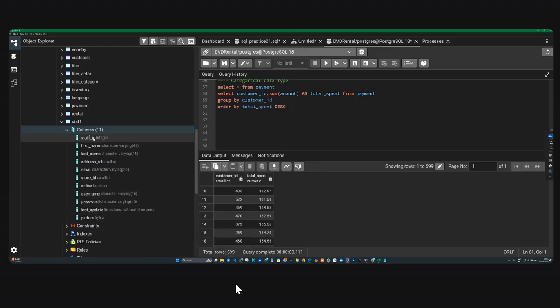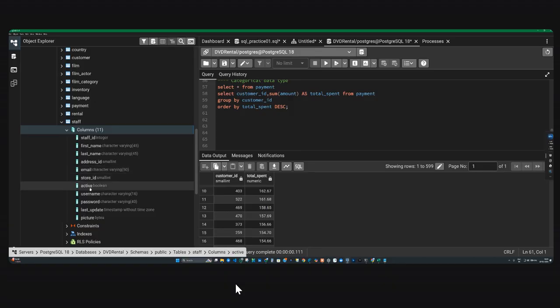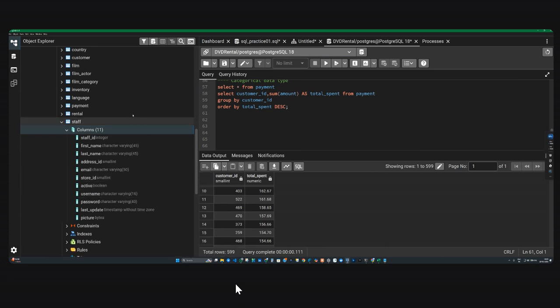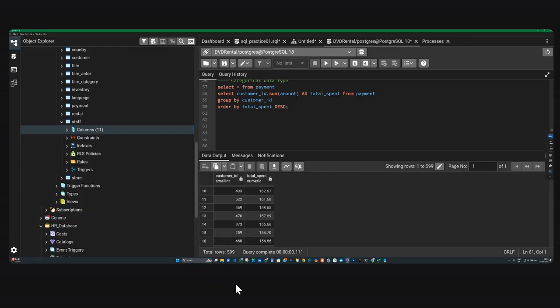I don't see any relevant data that we can pull here. But anyway, it all depends on your columns, what columns you have and what you are trying to achieve. Now we'll do one more practice.